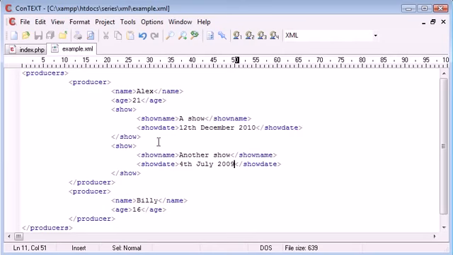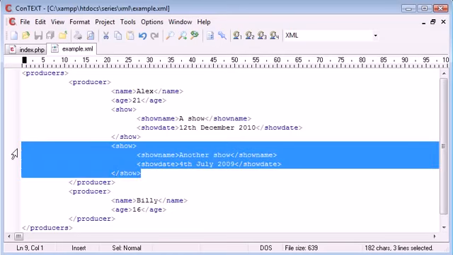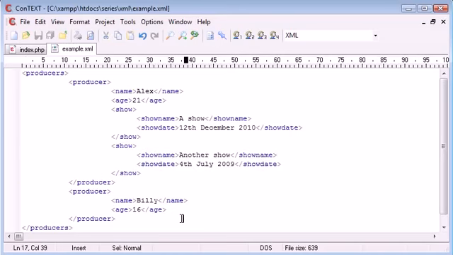So we've got show name and show date, but we've also maintained specific information about our producer. So we're coming into sort of a database-like structure where we've got the name and the age of our producer, then we've got 2 different shows that they've produced. So not only are we accessing each producer, but we're now accessing data about each show that they've produced. Let's just add one for Billy so we can use that as an example.